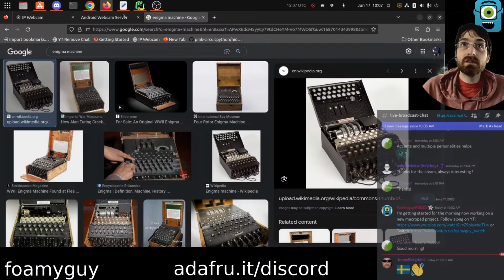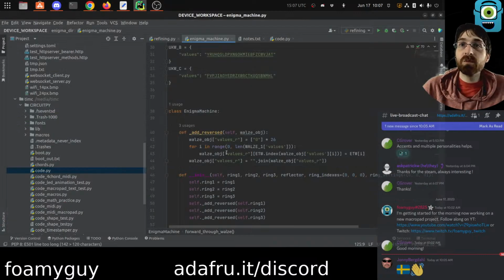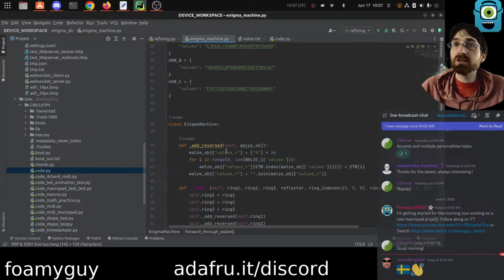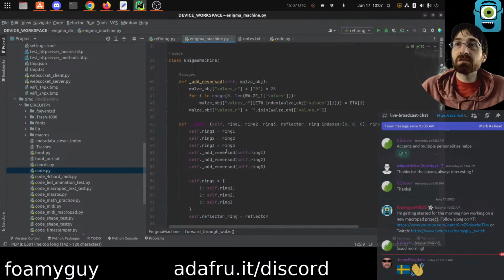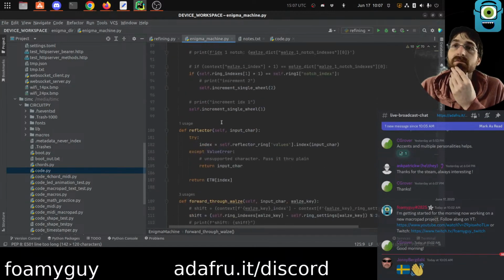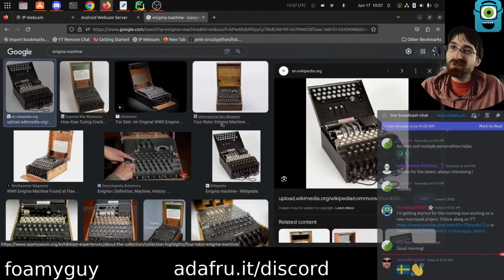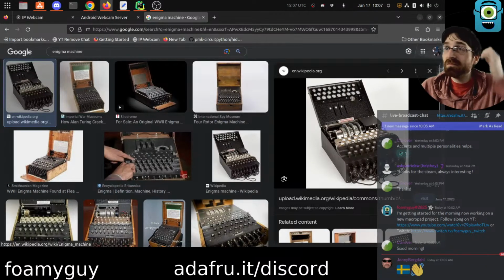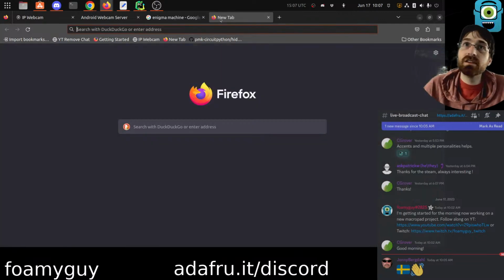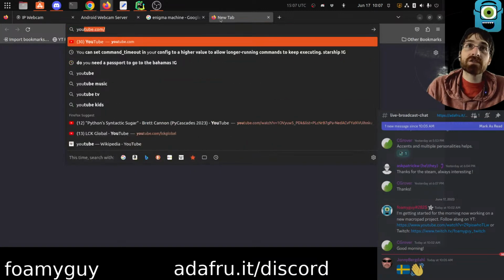I, off-stream, have implemented this in Python. There was an existing Python implementation as well. I have done it a bit differently, and I've packed it in to where it can work inside CircuitPython nicely, to essentially mimic the physical mechanisms in this. From a physical mechanisms perspective, it's actually a fascinating device.